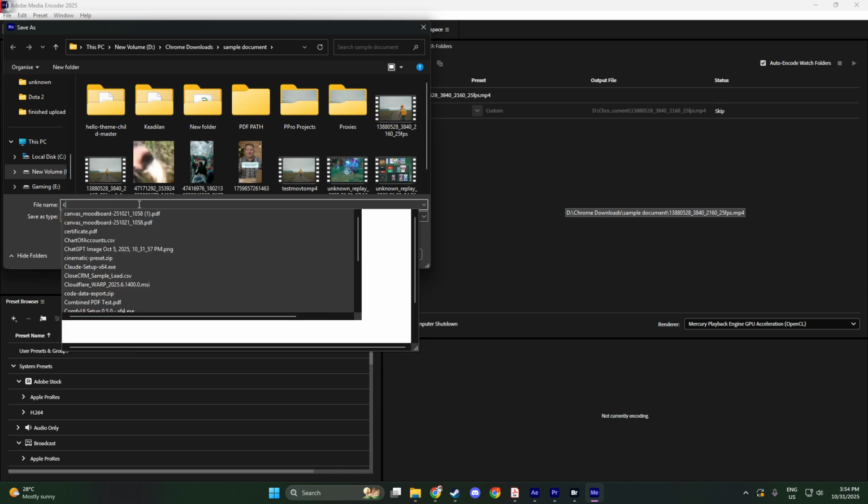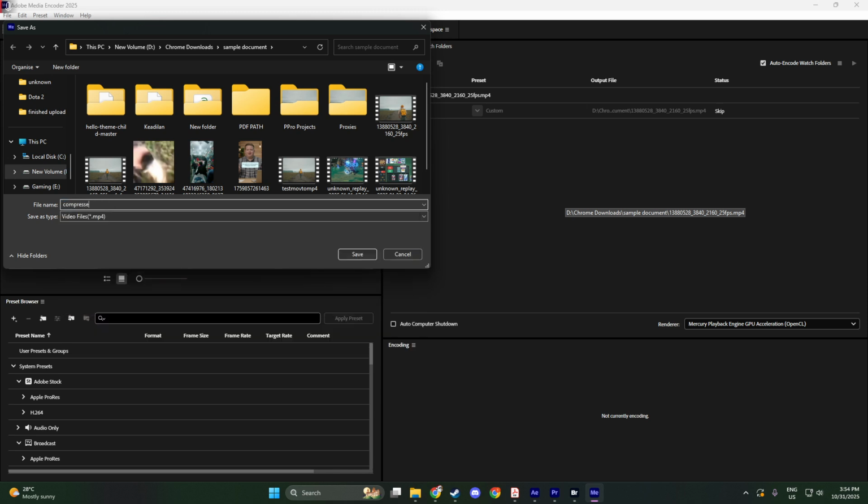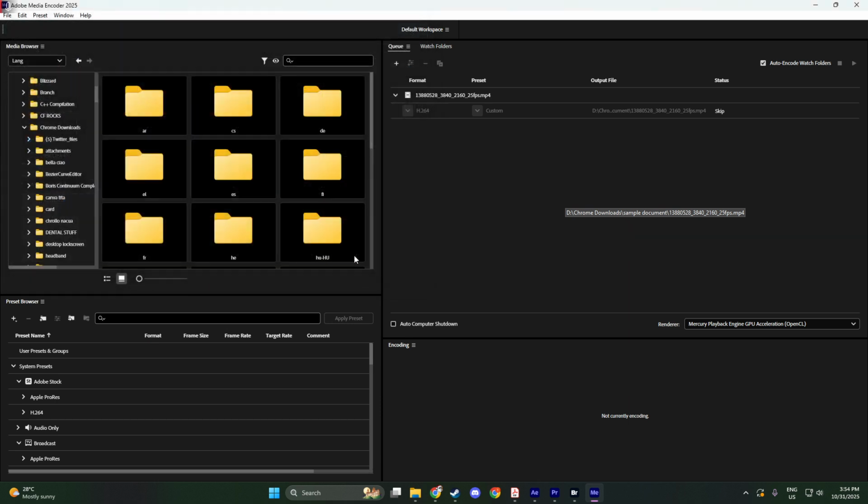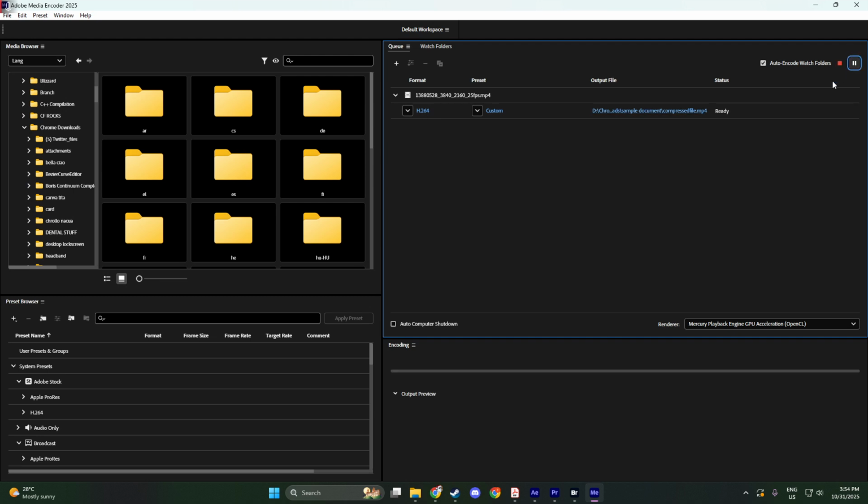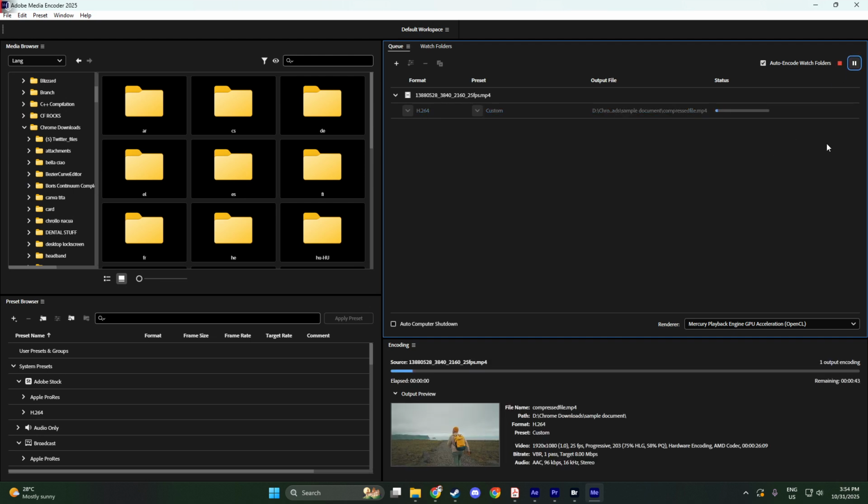Ready for action? Hit the green Start Queue button, initiating the encoding process. Once the export is complete, take a moment to check the result. Play the file to ensure that both the quality looks good and that the file size aligns with your objectives. And there you have it. Your video is now compressed and ready to use or share as needed.